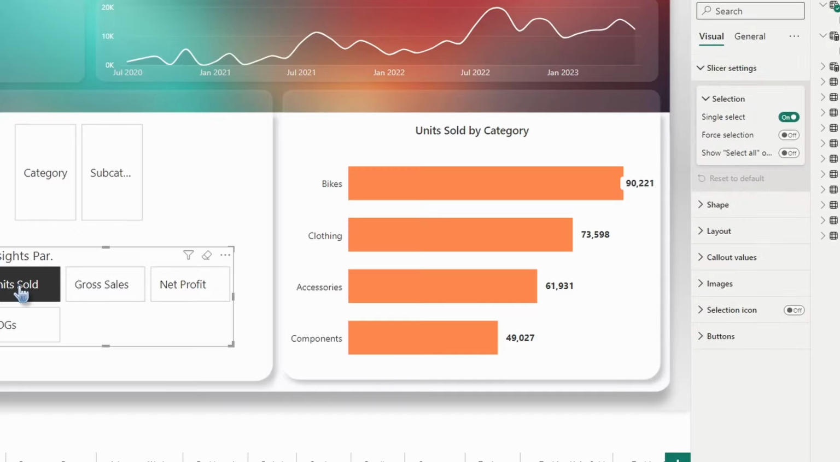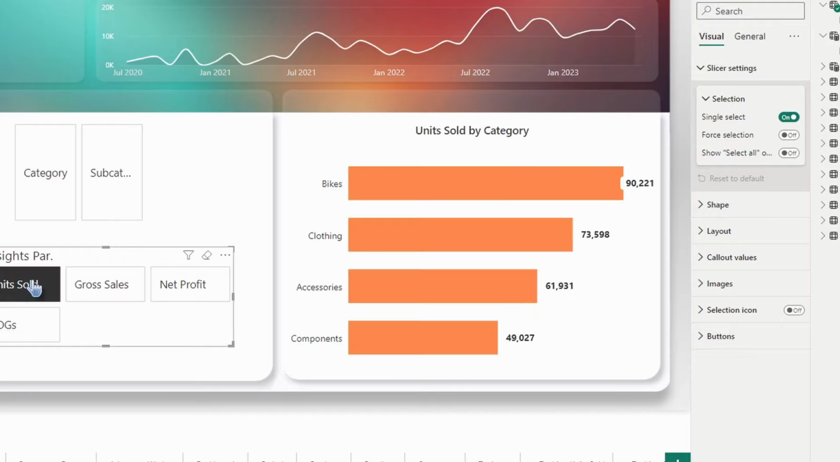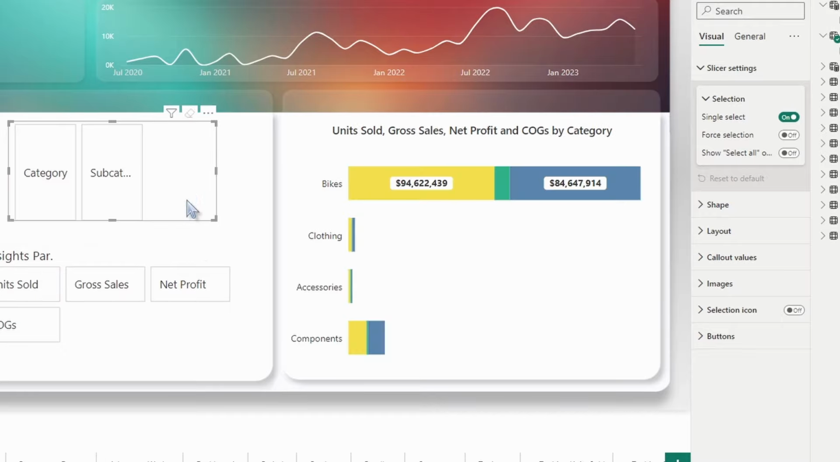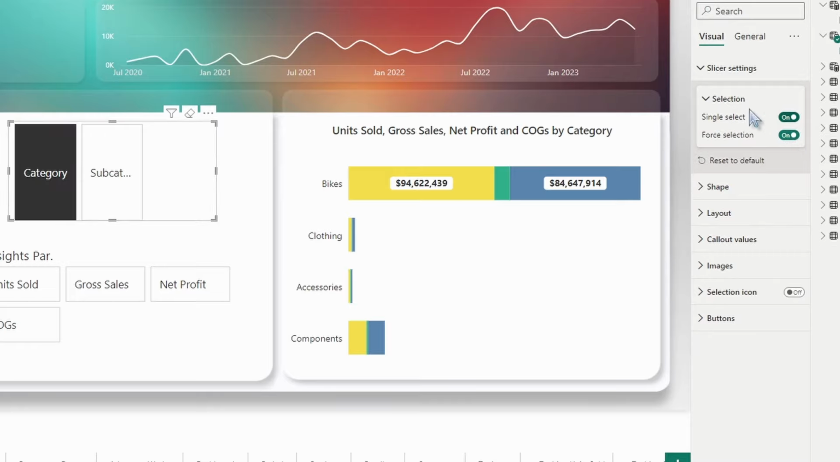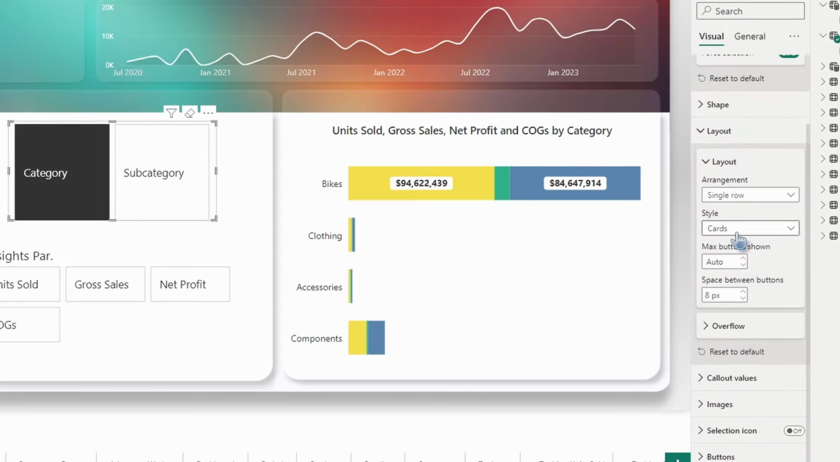Now in order for the visual to not look like this, we actually have to force selection. So let's click on that product slicer again and enable force selection. Make sure single select is on. And then we'll open up Layout. We're going to change this to a single row. We'll leave the style as cards. We'll change the space between buttons to 5.